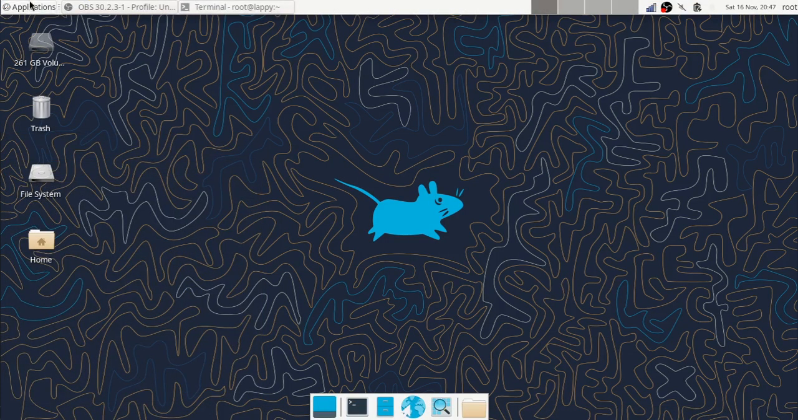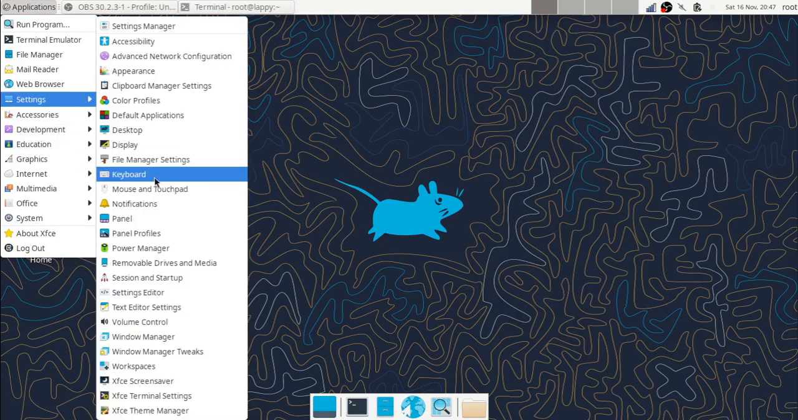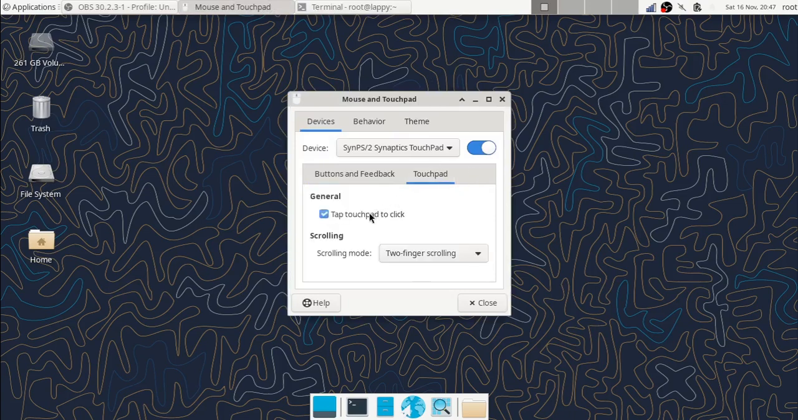First thing I would like you to do, especially if you are on a laptop, is go to settings and mouse settings and turn on tap to click for the touchpad, because by default it's not turned on and it's too hard to just press the buttons.